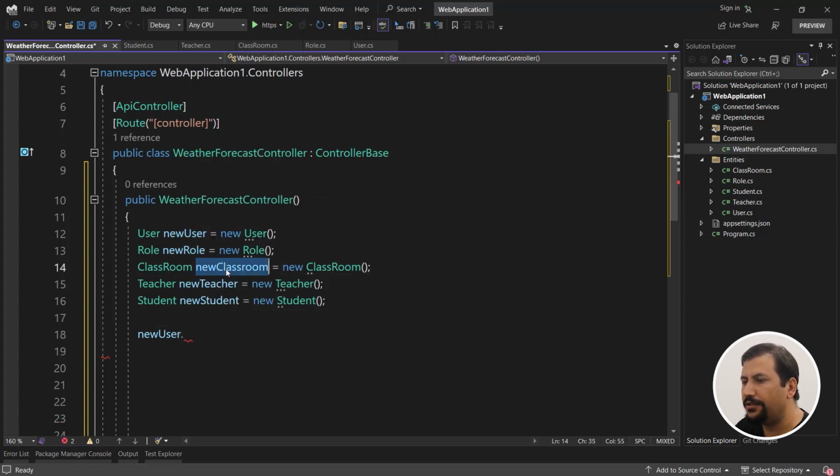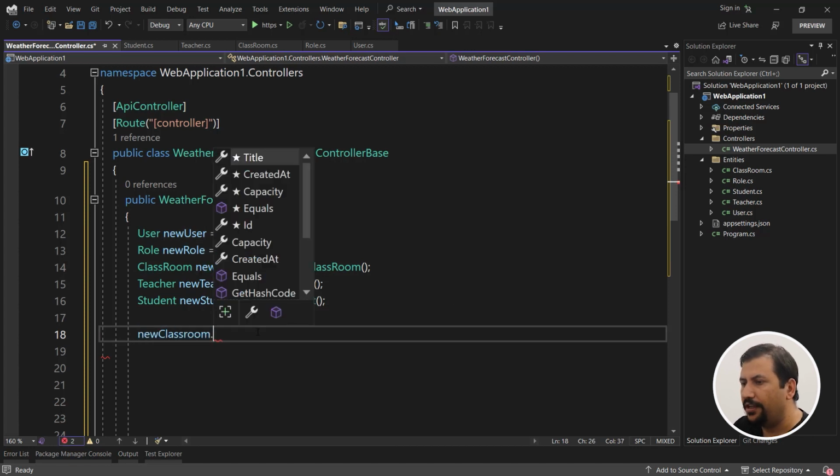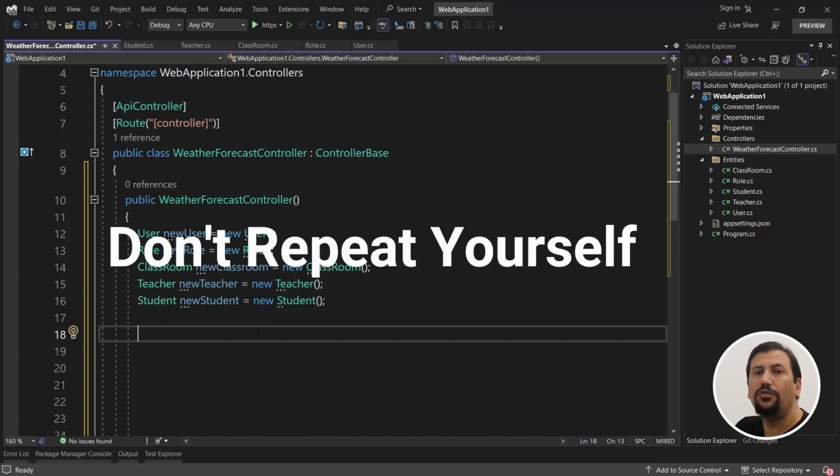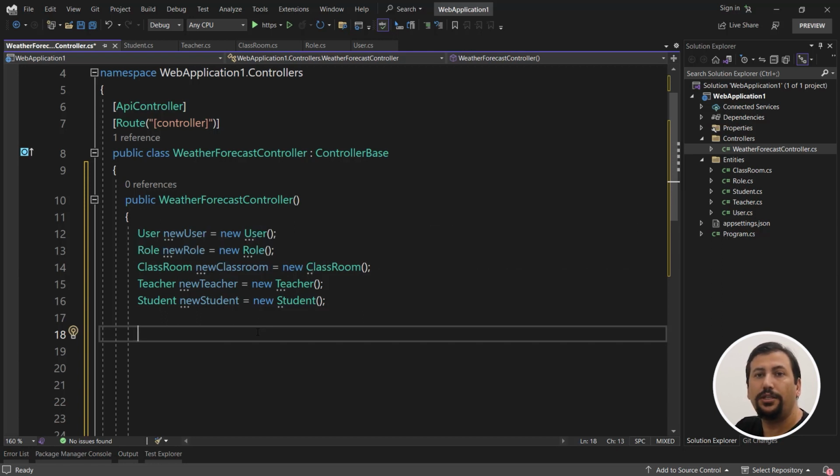That's good. Also, for example, for the new classroom, we have title, CreatedAt, capacity, ID, and you can see them. That's good. So this is our example. But now we have a problem. Let's say that we want to have this ID in all of our new instances, and for all of them, we are repeating it. You know that we have a rule that says don't repeat yourself. So we don't want to repeat this code so many times.